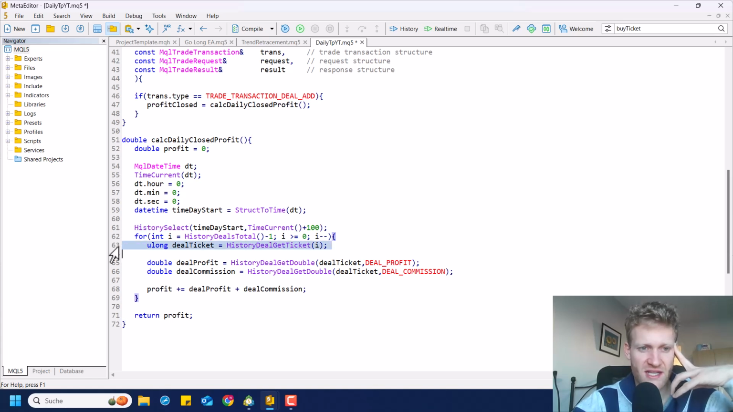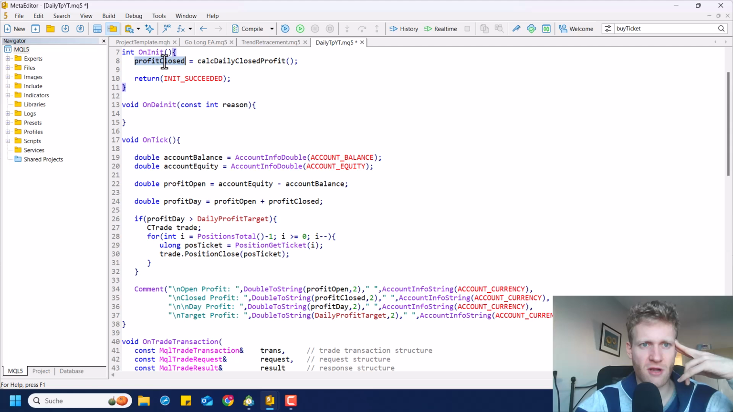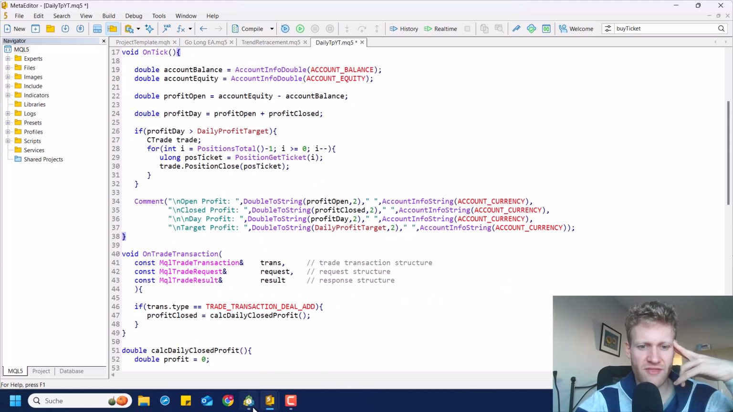We find the tickets of all of these deals, and we use the ticket to get the deal profit and the deal commission, which we then use to update our profit variable here. And in the end, we return this profit, which is then always stored in the profit closed variable. So that's it.